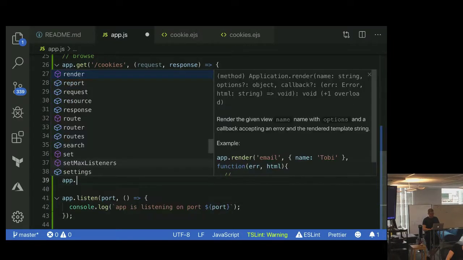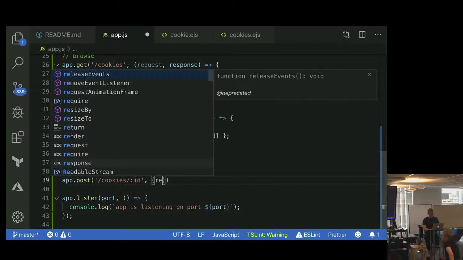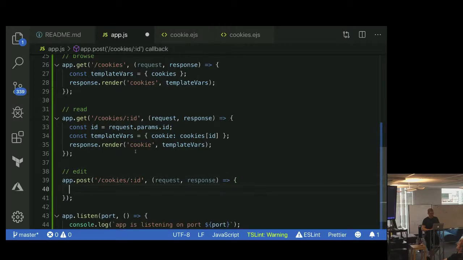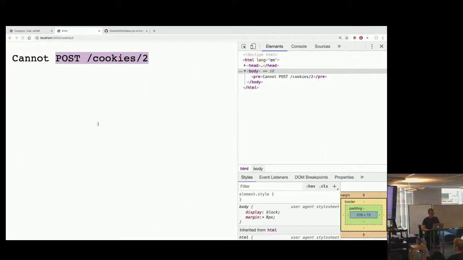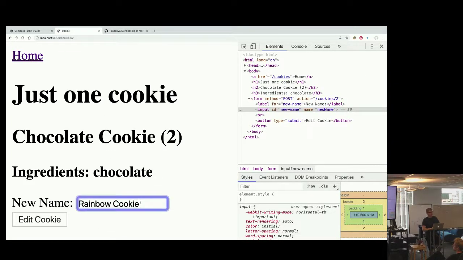Okay, very similar to the other ones. We're going to listen for a post request to /cookies/ID. This should be very familiar by now that our callback gets a request and a response. So how now do we get access to whatever the user typed into this form? Where is that in our request? Where is that in the post request?